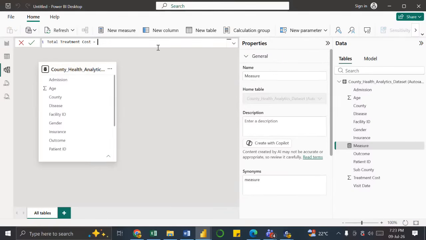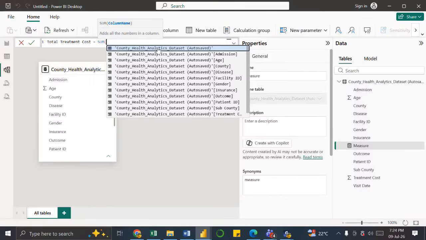So I want to calculate the total treatment cost, and this total treatment cost is going to be sum. You see, good thing with Power BI, it gives you suggestions, so the likelihood of you messing up with the functions is next to zero, unless you selected the wrong function. So we want to calculate sum. Then it references your table, another advantage. So you don't have to write everything. It's going to show you the data set that we are dealing with is the County Health Analytics data set.